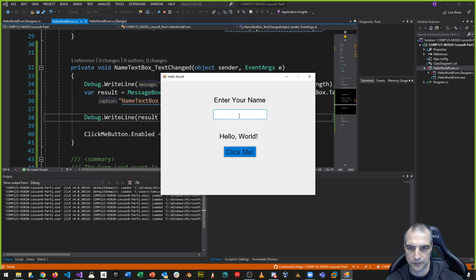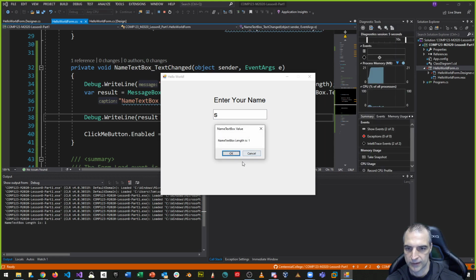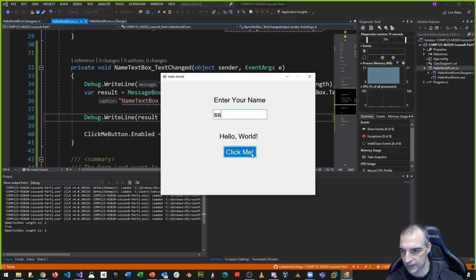Okay, so if I try this out, and if I type something like A or S, and then it says, hey, look, take a look over here, because if I press OK, it says true. And if I press cancel, it says false. So I actually can detect the values of my dialog box, or my little message box.